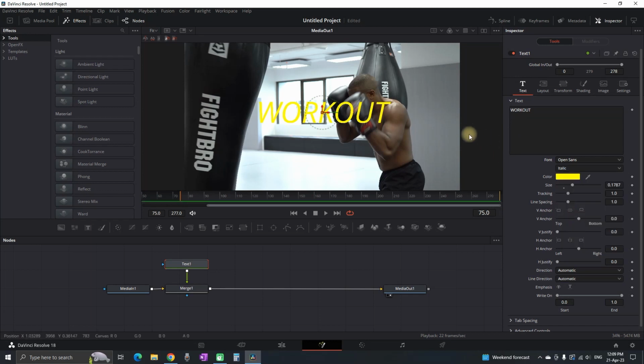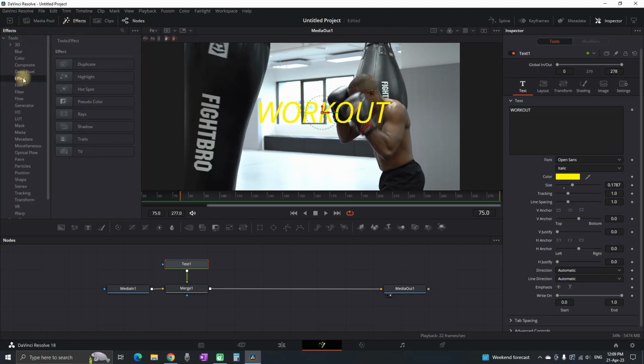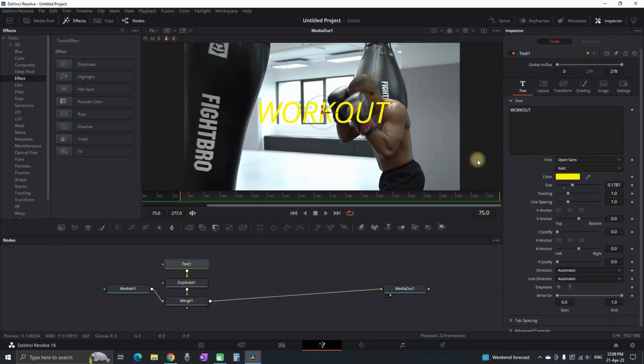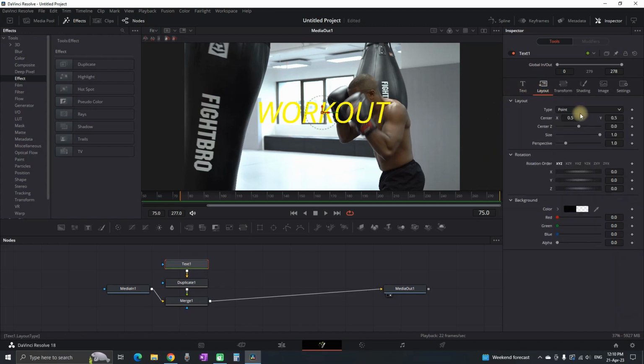And our next step is to make our text look more appropriate. So I'm going to effects, then going to effect, and then I'm selecting the duplicate, and this is automatically going to be connected in between the merge node and the Text+. Before jumping to our duplicate node, you want to highlight the text, go to layout, and create a keyframe on center XY. You can do that by simply clicking on the diamond next to it.